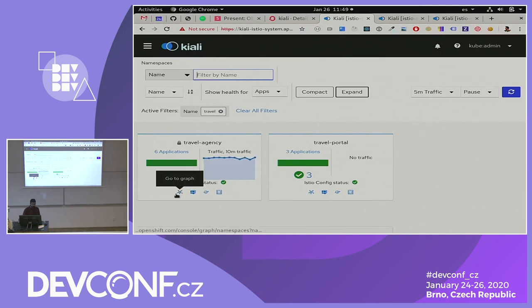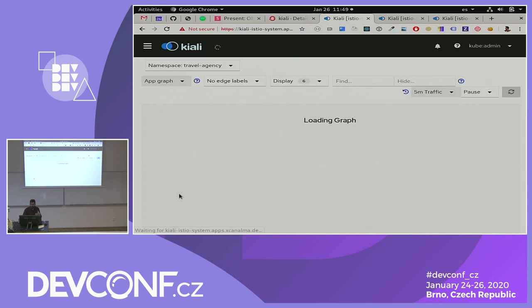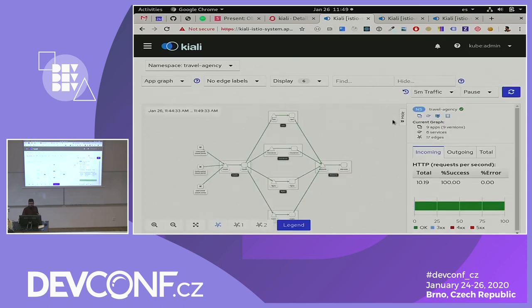Let me show you what this application is and how it looks. Here, this is one of the coolest features we have in Kiali. And this is how our application is connected, how all the requests are flowing from one service to another.